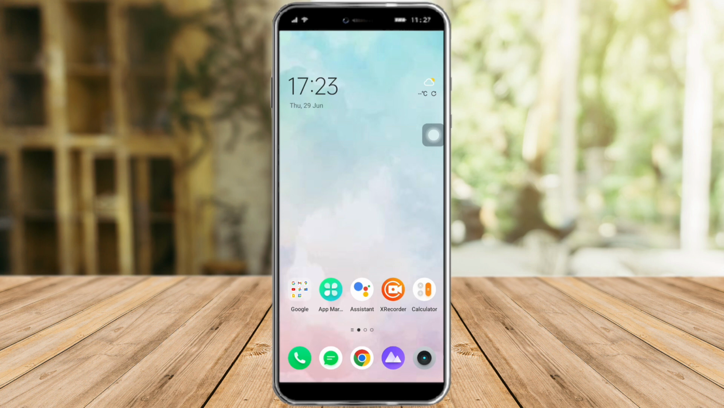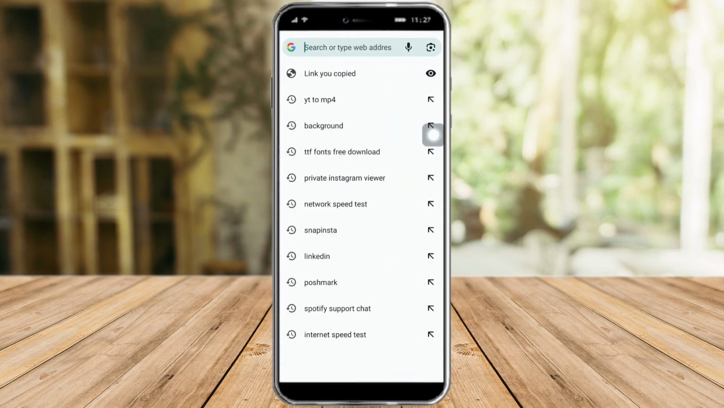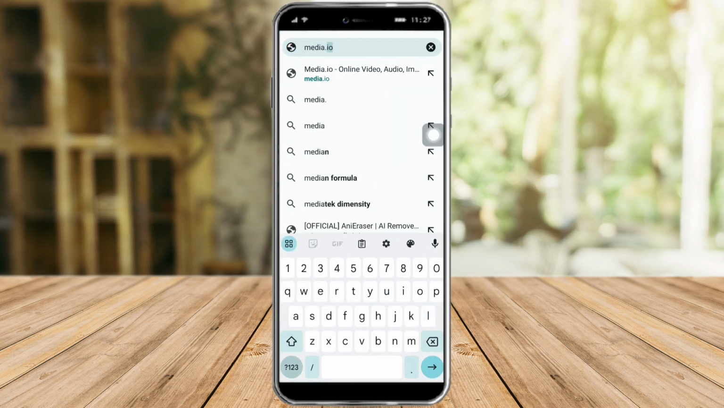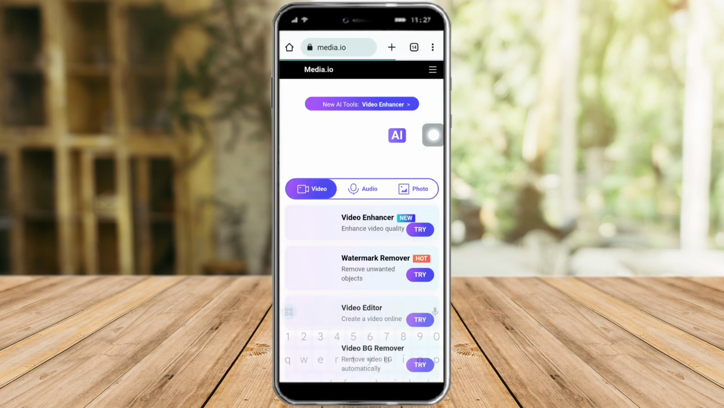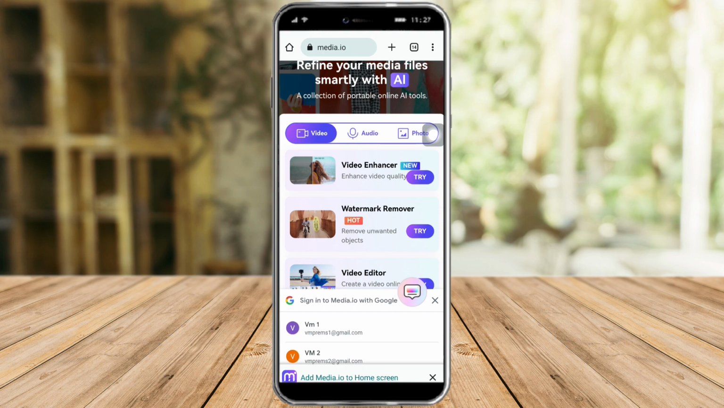So in order to do this, you just need to have a browser on your device. You can do this on your phone and also on your computer. So let's head over to my browser, which is Google Chrome, and let's search for media.io. So let's search for it, and as you can see, there's a lot of AI tools that you can try, but for now let's try this watermark remover.